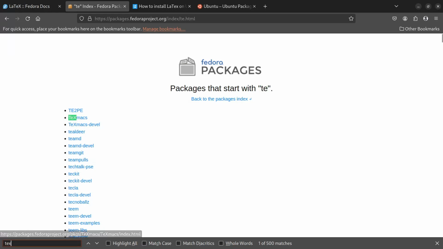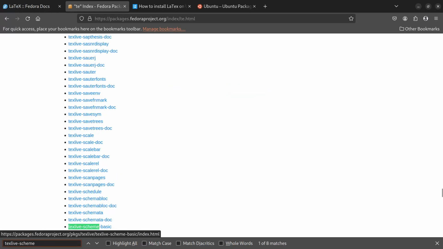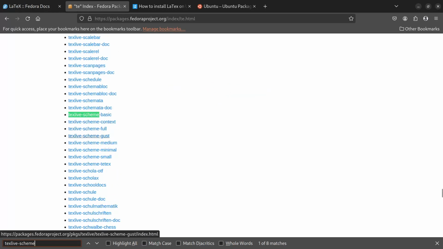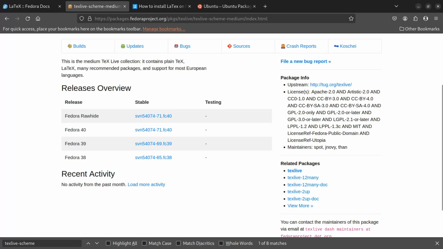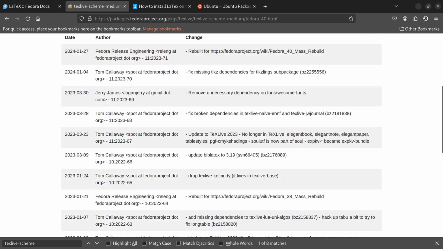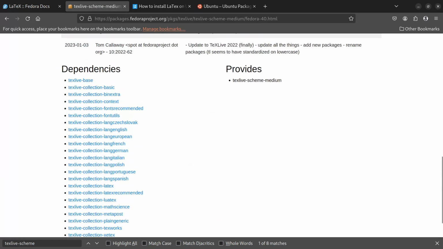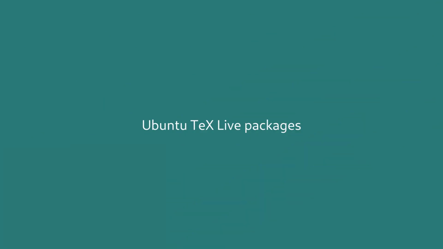So let's do that now. That's basic, medium, and full. Let's check out medium. I'm on Fedora 40, so I click on this one, and you can see the dependencies. So what will be installed if you install this scheme medium package. You'll see that the fonts recommended and LaTeX recommended will be installed.